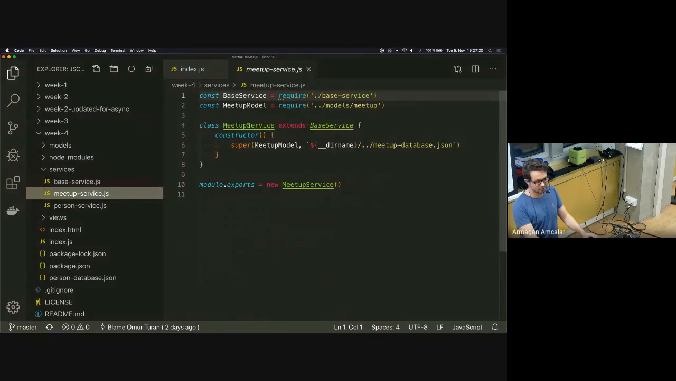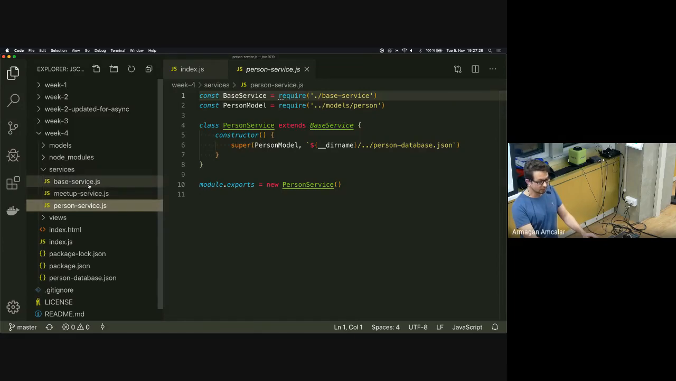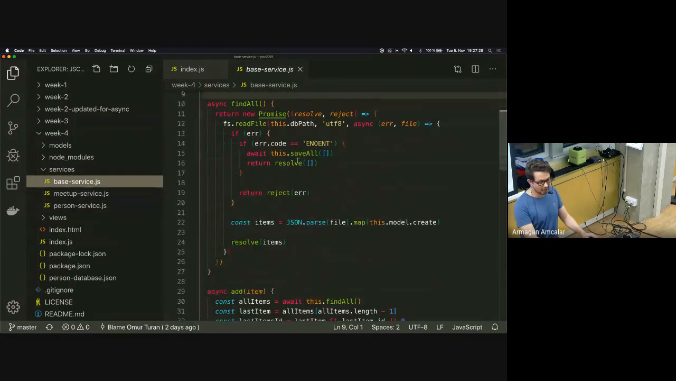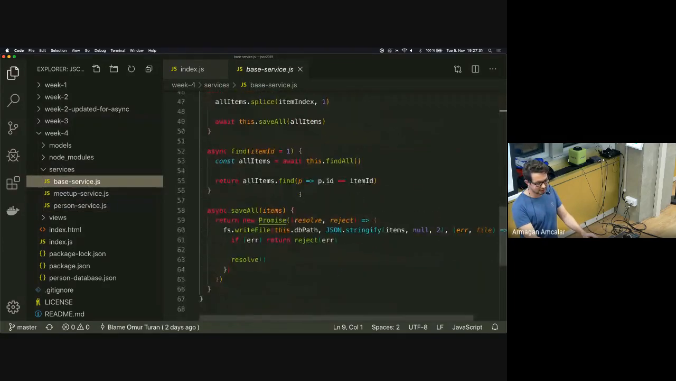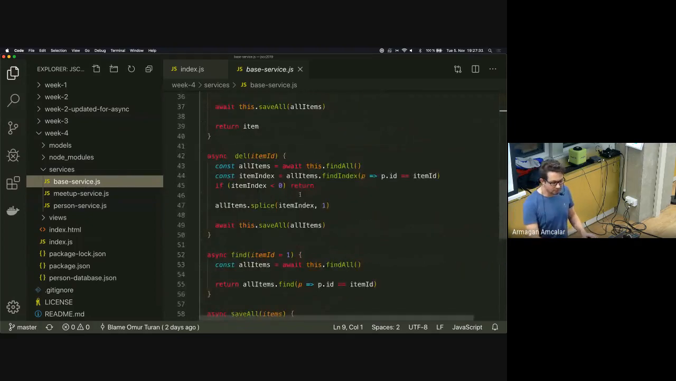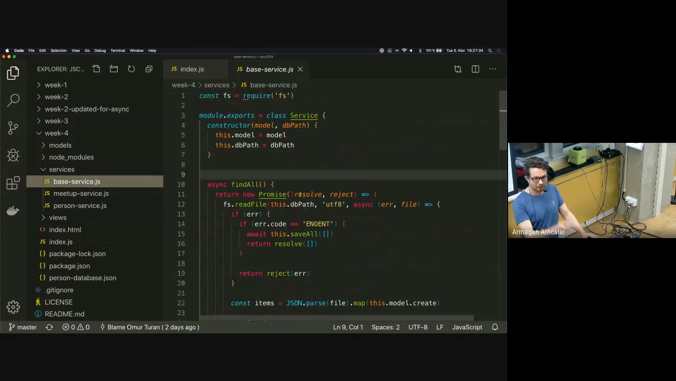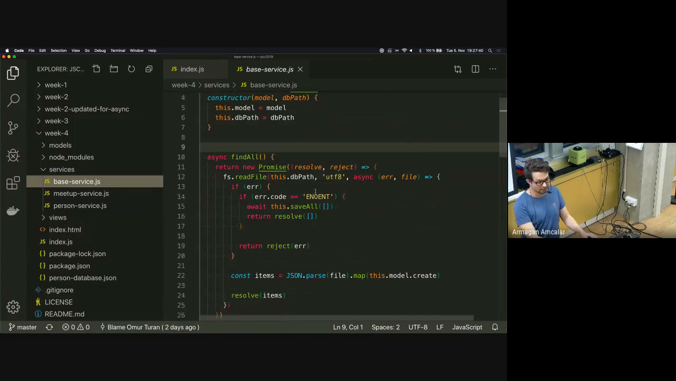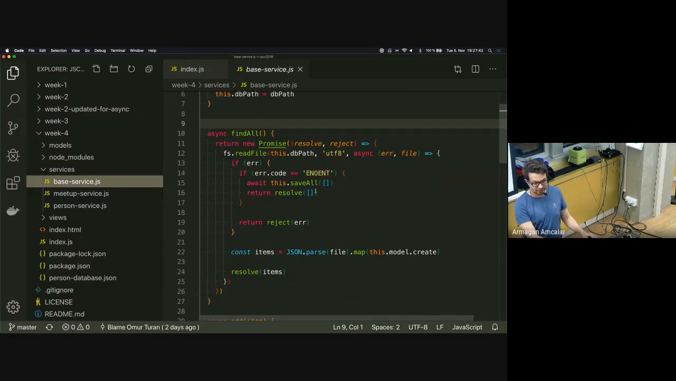Let me just show you this. So meetup service extends from base service. Person also extends from base. And in base service, we have these find all, add, delete, find, save all functions, which we don't have to worry about because Maria will be replacing these functions with a real database next week. So I think this is the last week you're seeing this file. You can have a good look at it. Next week, you're going to have more fancy stuff here.